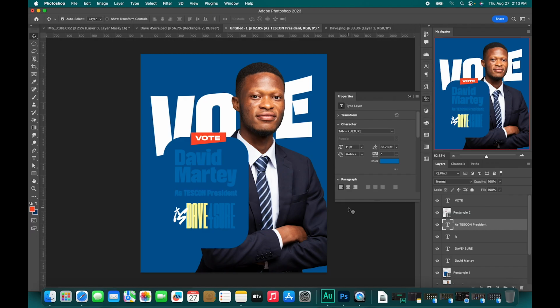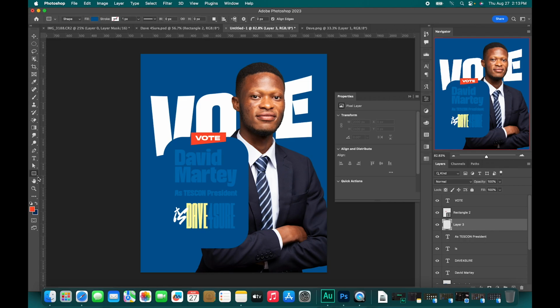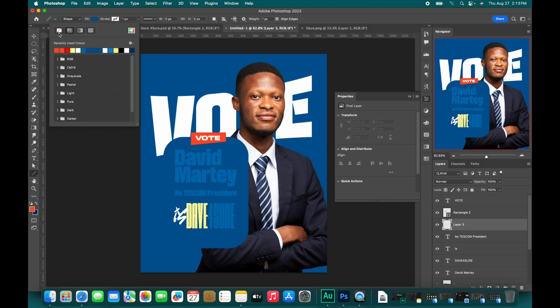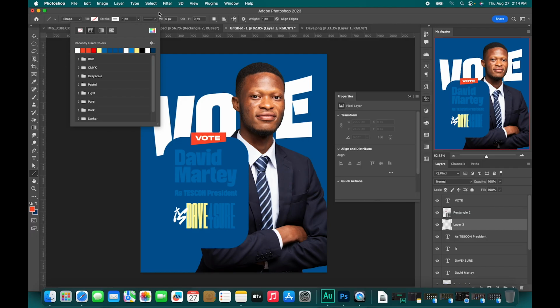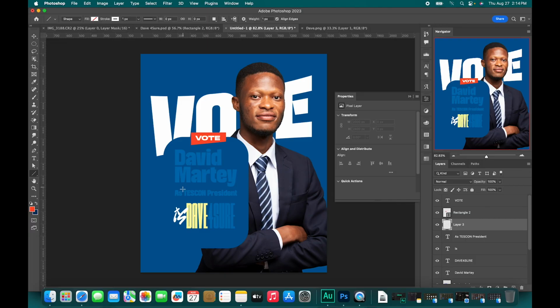Okay, all right, and now click here to create a new layer, and then let's add these lines. U for the shape tool, right click and select line tool, click on the fill, deactivate, click on the line, and then click white, okay, to give it a white color line. So pixel is on 1 pixel, okay, and then click here. The stroke thickness is on 1 pixel, okay, all right, and then shift left click here and drag it here like so.